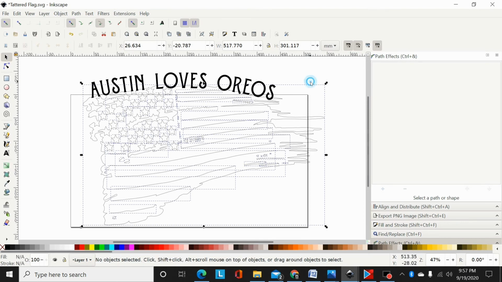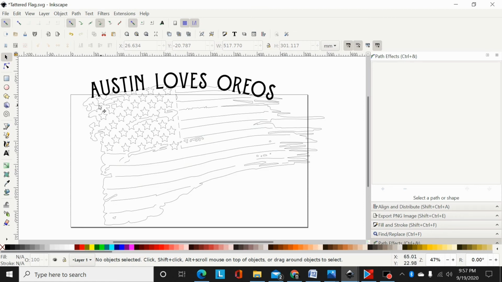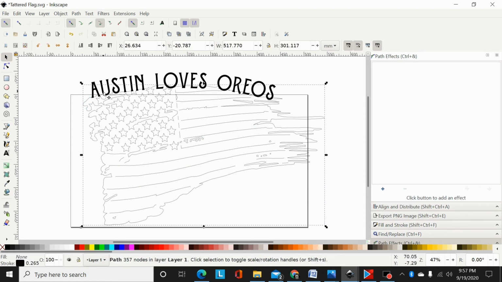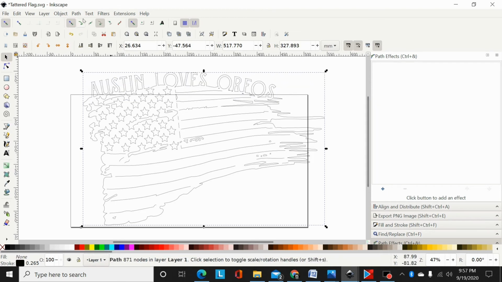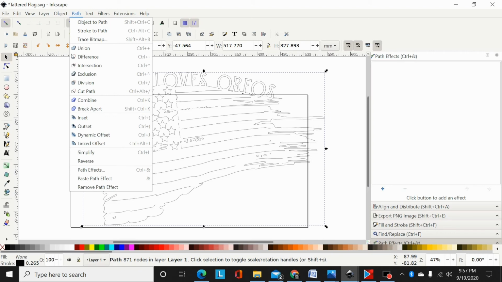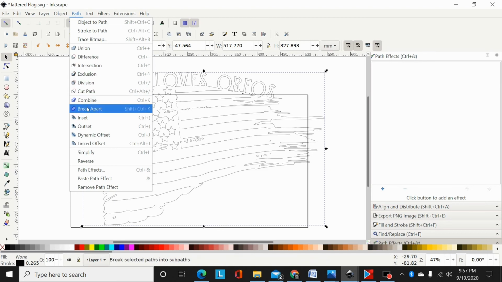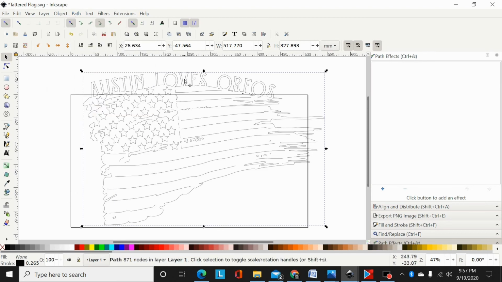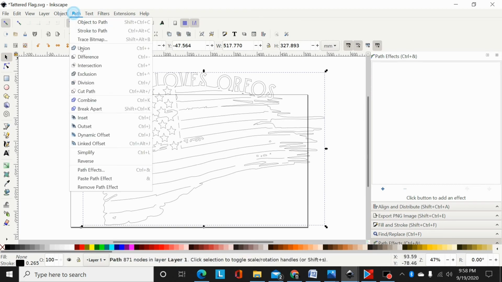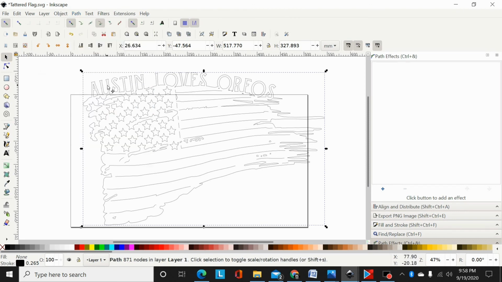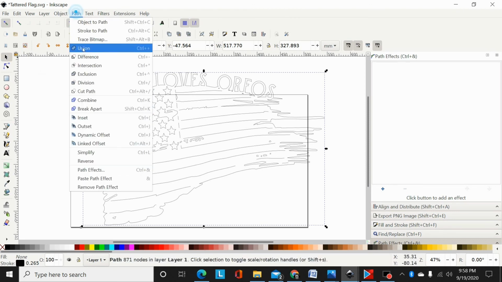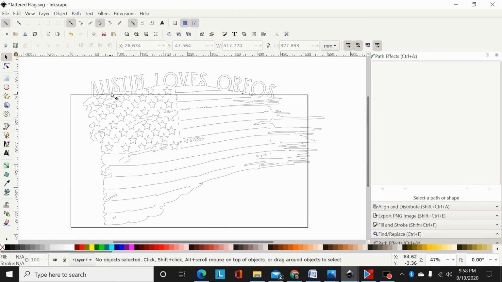and now my path is broken apart. Now what I want to do is select just the outline of that path and then select my font and hit Shift Control Plus or path union. And when I did the Shift Control K, that was path break apart. I just get in the habit of using shortcuts and sometimes forget to explain what those are. But when I broke that apart, that's path break apart. And then I select the font and the flag outline and do path union. So now my font is unioned to the top of my flag.